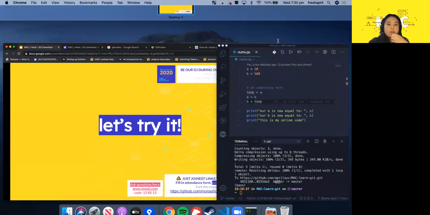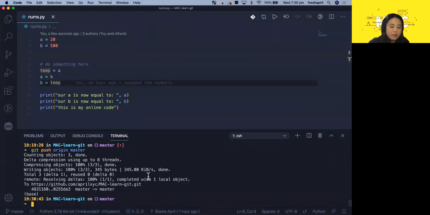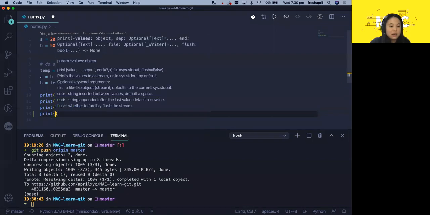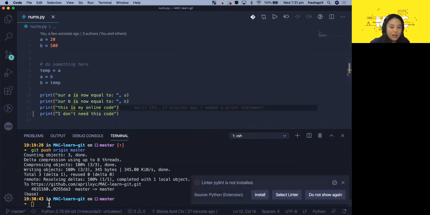Where is my VS Code? Cool. So let's say I'm just gonna do this on my new feature branch. Oh, I'll do it here. Okay, yeah, I'll do it here. So let's say I print this, like I don't need this code. So this is my mistake that I'm gonna do, right?